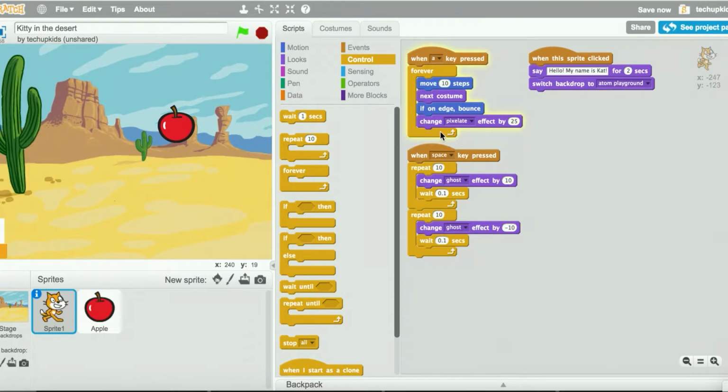Oh, let's take the pixel away. Maybe I could just do fisheye. Okay, so start the program again. Kitty is turning into a fisheye, and now I do the space key, it disappears and appears again.